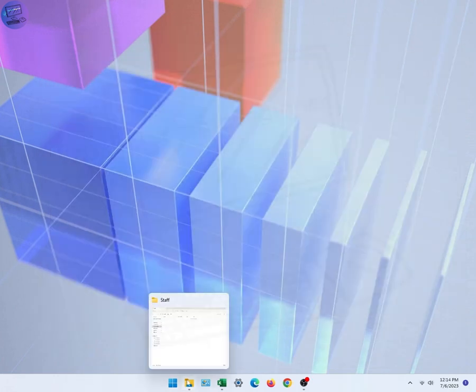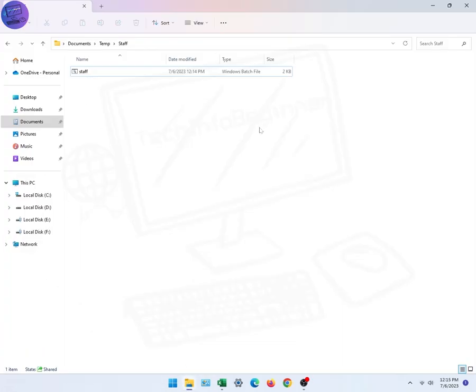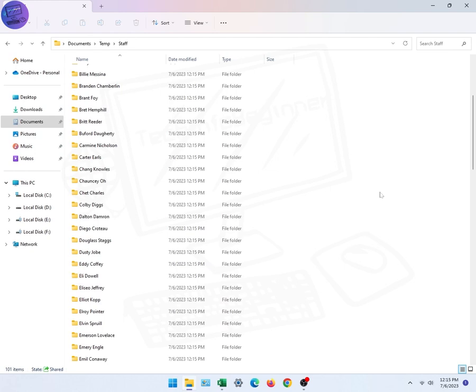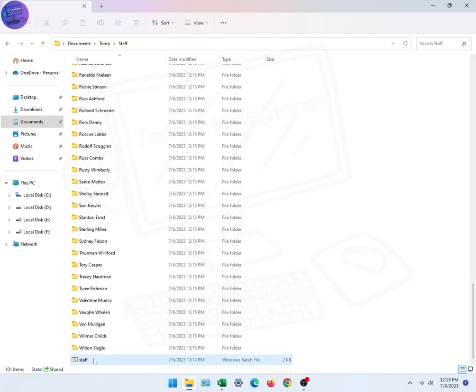After that, find the folder where you saved the file, and then double-click on it. This will create folders with the names of the staff members. Now delete the .bat file.